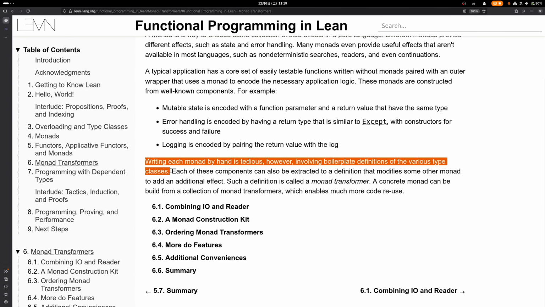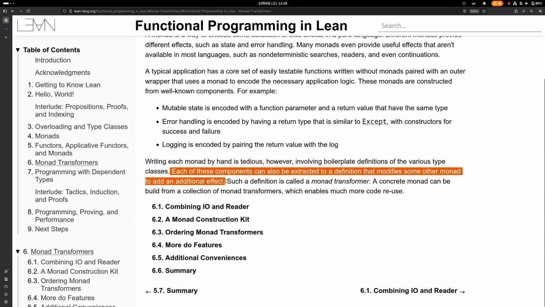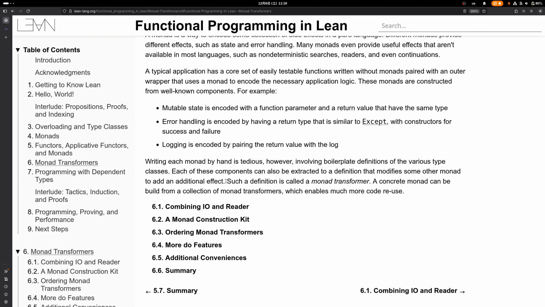And writing all these by hand, especially if you have a monad that needs multiple side effects, can be quite tedious. So instead what we're gonna do is write a definition that modifies some other monad to add an additional effect, and such a definition is then called a monad transformer. And then we can build a concrete monad by combining several monad transformers.